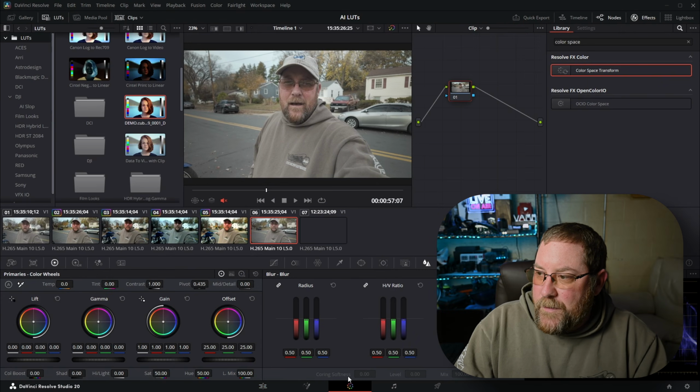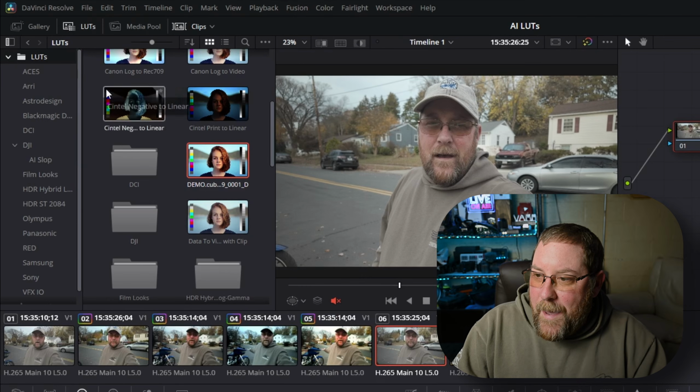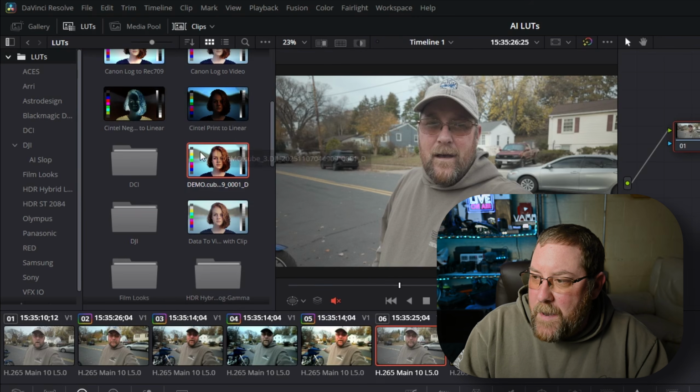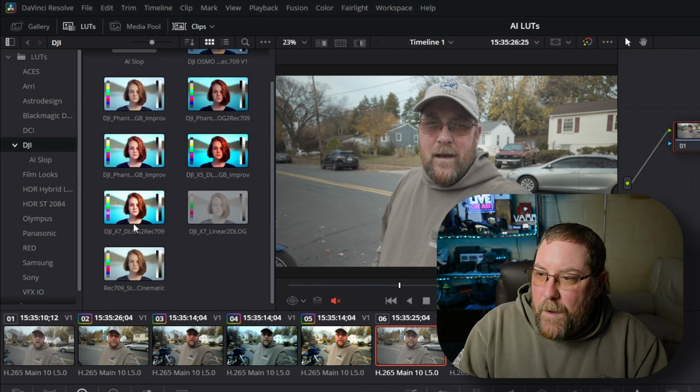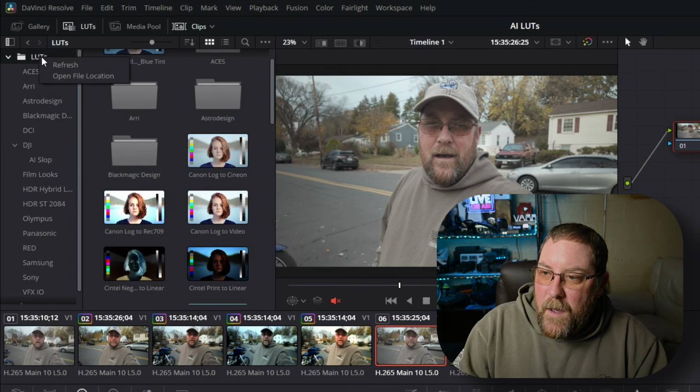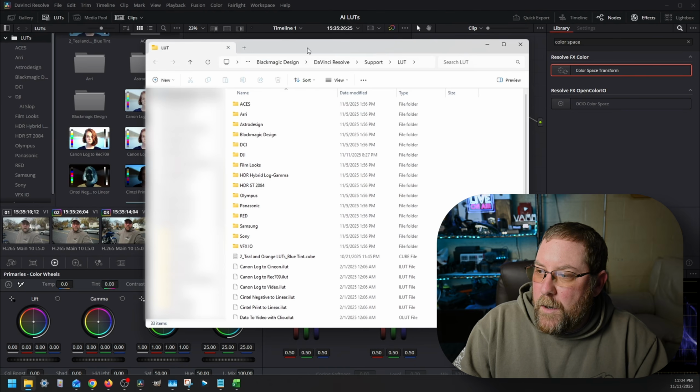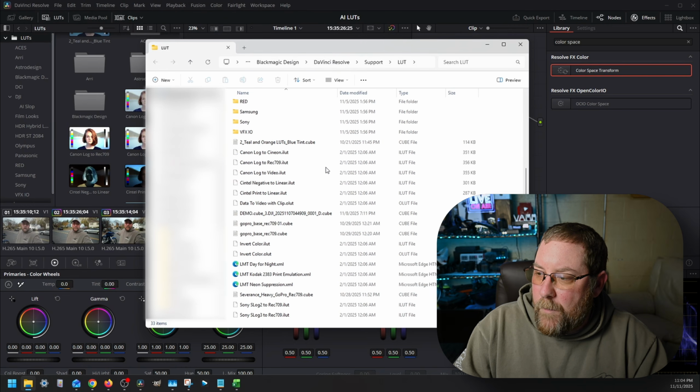So where do we apply these? In the color page, of course. So here we are, and I've got a whole bunch of LUTs, and I made a demo LUT and all this stuff. But we're going to concentrate on the DJI one. So we've got all our folders here. And if you right click on this icon, open file location, it'll open up a window where you can actually see all of your LUTs. And they're all right here.